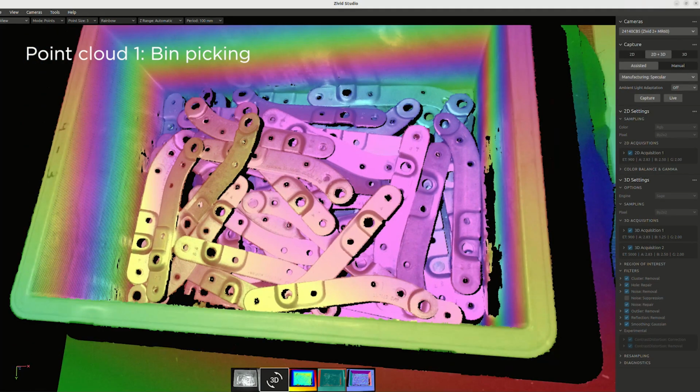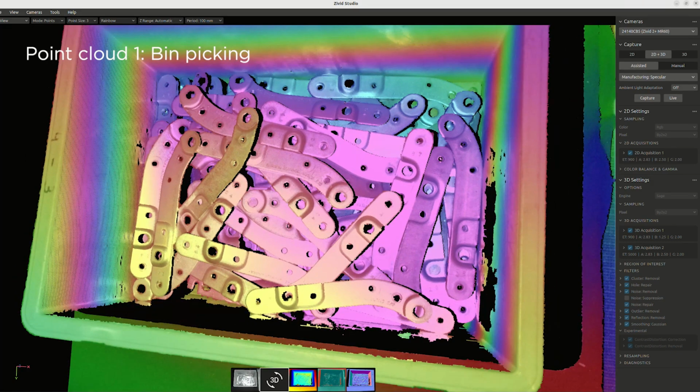In this case, we have a scene which is made for bin picking. We have the same kind of objects which are stacked together. We have these objects which are shiny, metallic, flat objects. The task of the robot in this case is to come and pick the objects and empty the bin.